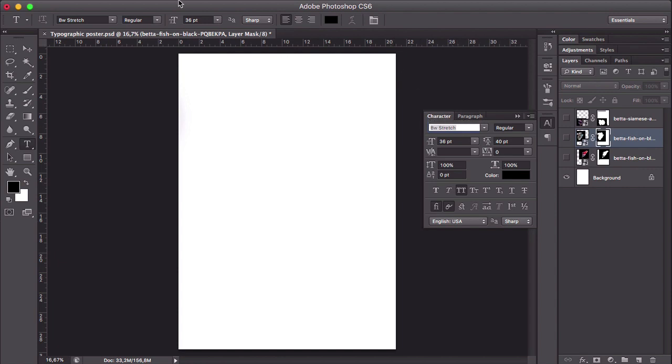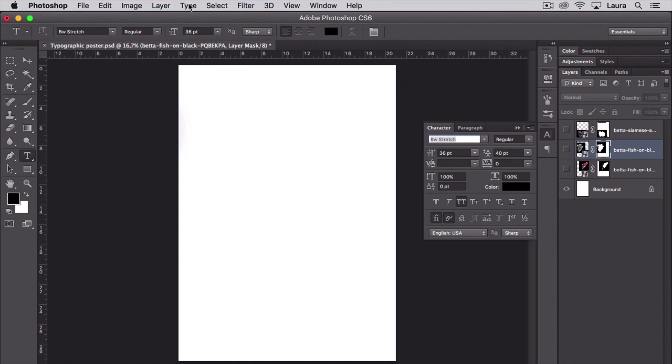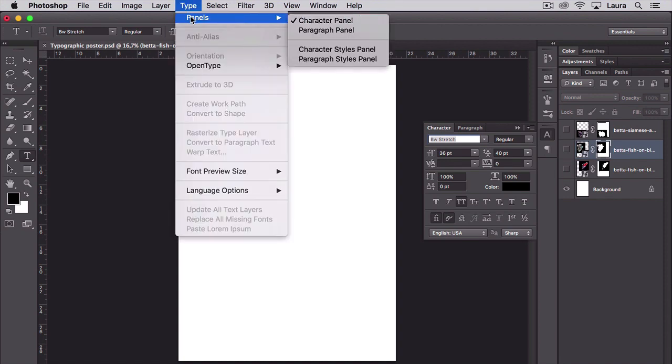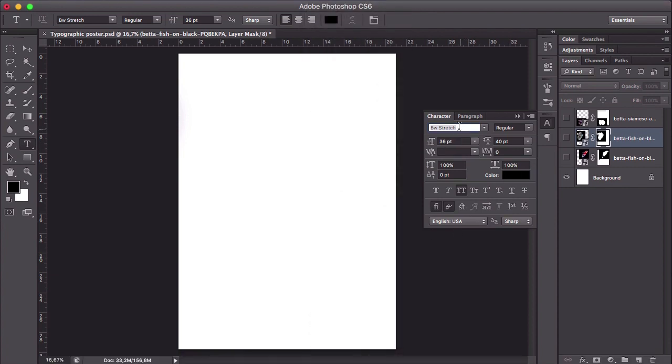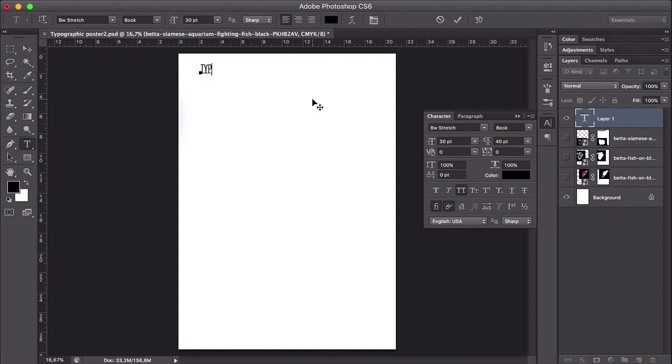You can also do so by going to the menu bar, click Type, Panels, and we have both options there. Or you can also head to Window, and we have here Characters, and paragraph. And you will notice that we have more options here compared to the options bar at the top. So let's type something and see what we can do.